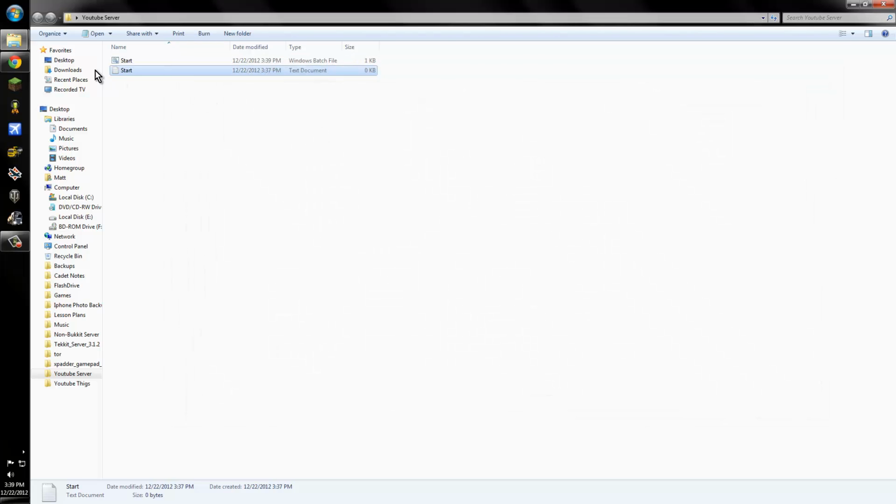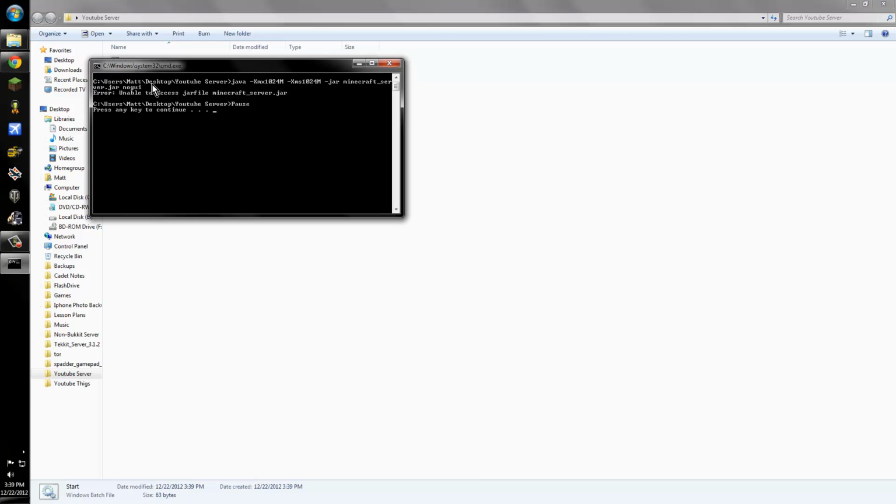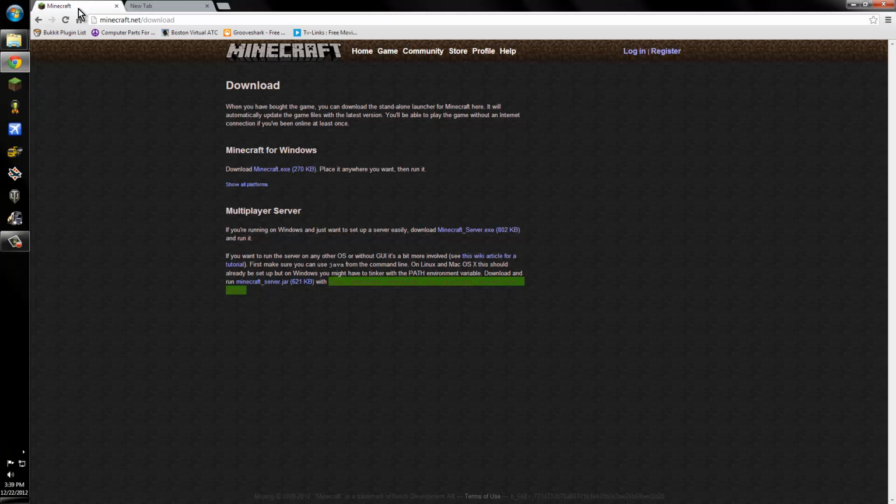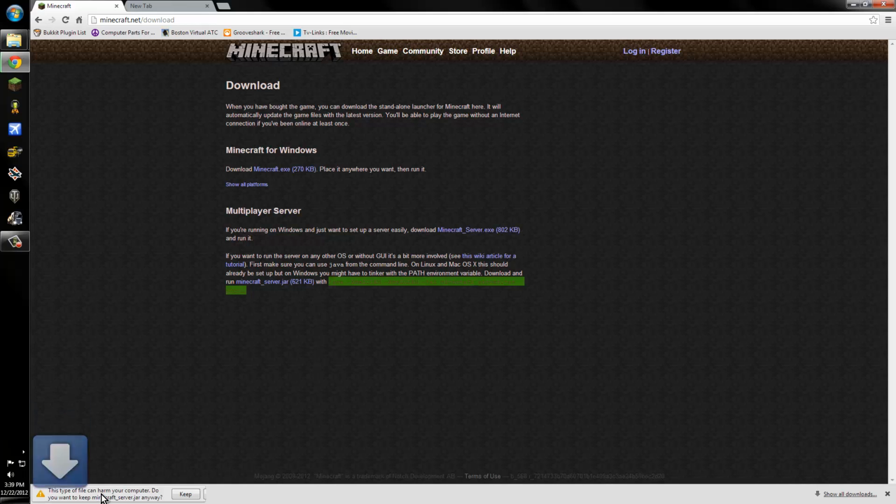So we can exit this, come back to the YouTube server, and we have start.bat. If we try and run it, it's going to say unable to access jar file Minecraft server.jar. The reason why is because we don't actually have the server file yet. So let's go back to Minecraft.net, and we're going to download the server.jar.